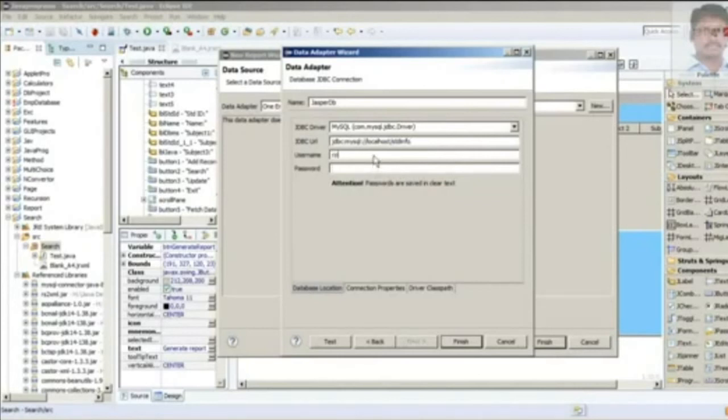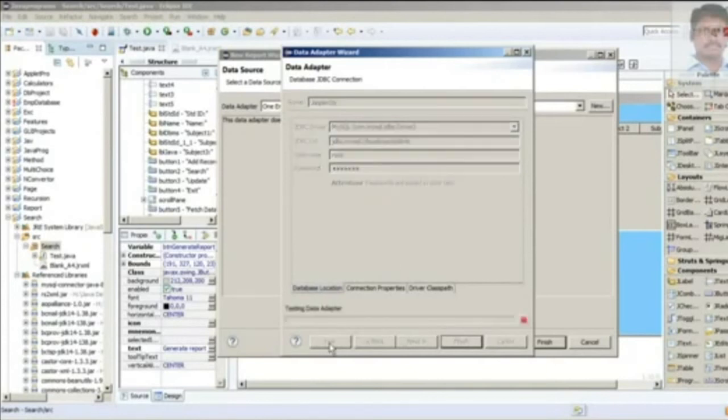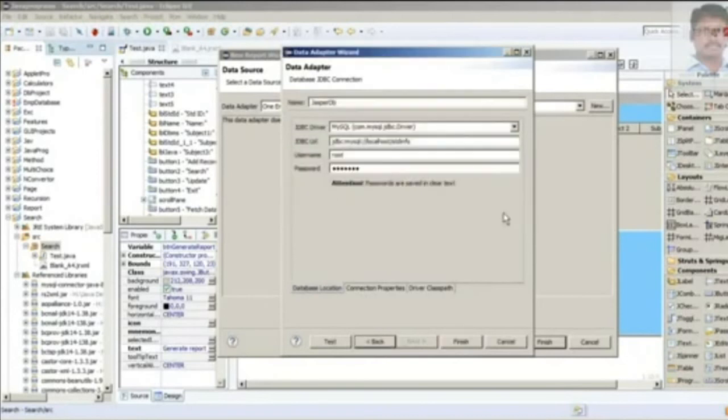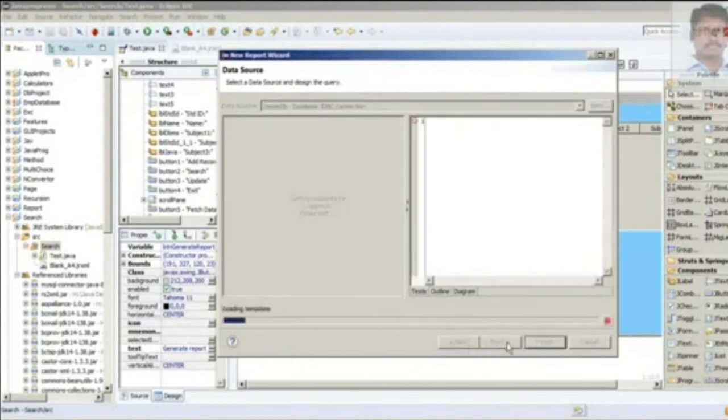Usually the default user ID is root, and I have given root 123 as my password, and click finish. Before clicking finish, you can also test whether this is connecting to your database or not. Click test, then it says successful. That means your database is connected. Then click finish, and now just wait for a moment.